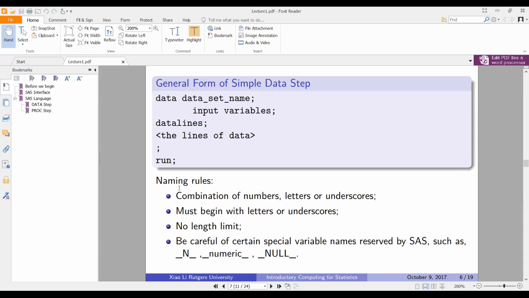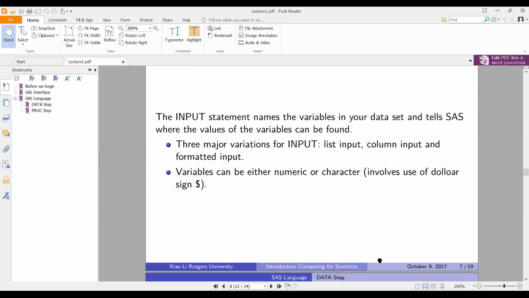Here are some of the naming rules for the data step. The variables and the name of the data set allow combinations of numbers, letters, or underscores. You should always begin with a letter or underscore. There is no length limit for the name of a data set. And always be careful of certain special variable names that are reserved by SAS, such as the indicator of a numerical value and the indicator of a null value in your program.